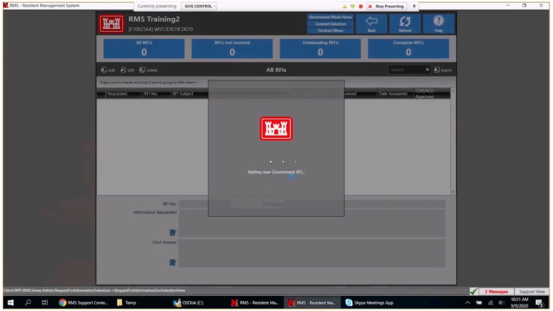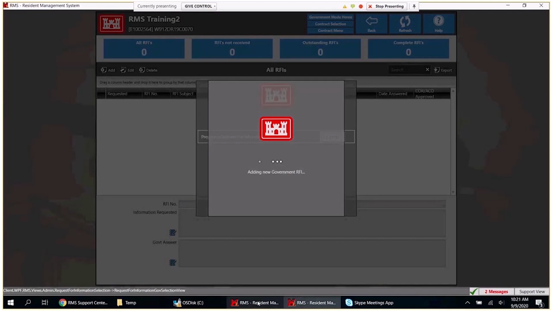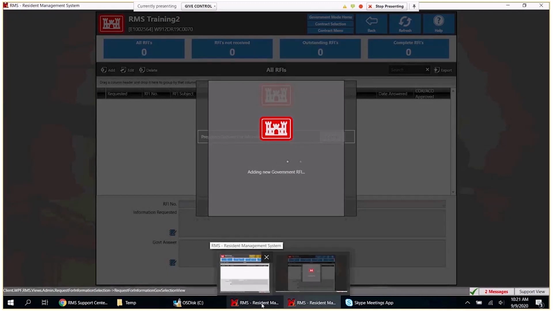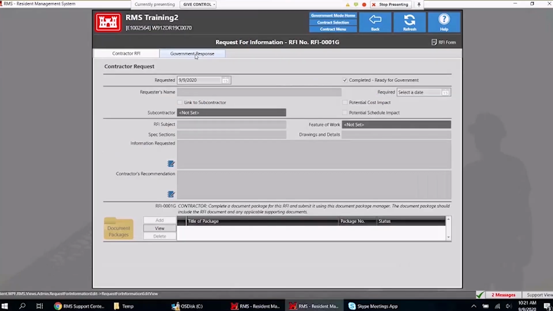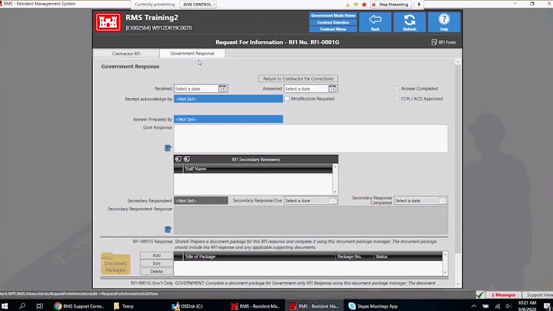And now that's creating a new government RFI. But these are expected to come from the contractor side. So here, notice when I go and create a government RFI, I can't speak as the contractor, right? So all this is blank. You're supposed to go over to the government response and enter in the government RFI. So here I can go in and type in the government response. Let's go over this if we send it from the contractor side.